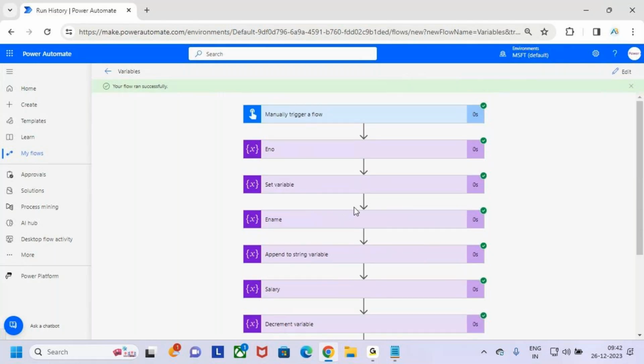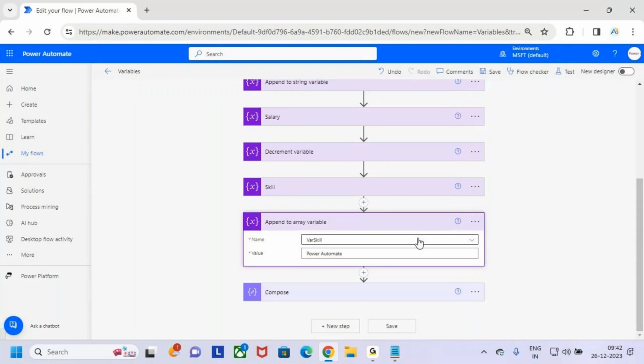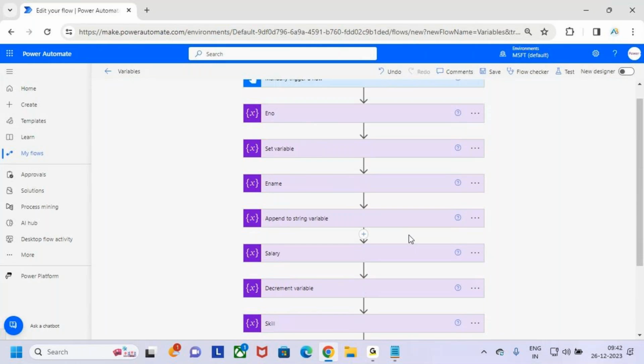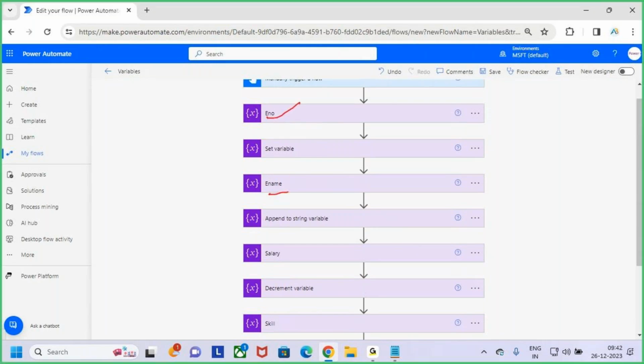So if you see here in this flow, how many variables am I declaring? Employee number, employee name, salary, skill set. Totally how many variables am I declaring here? I think 4 variables I'm declaring, to hold different values: employee number, name, salary, skill set.